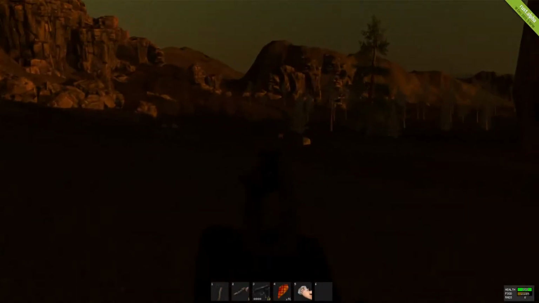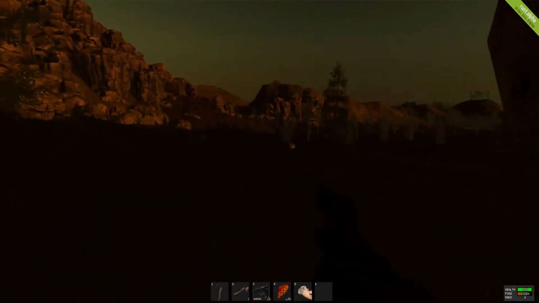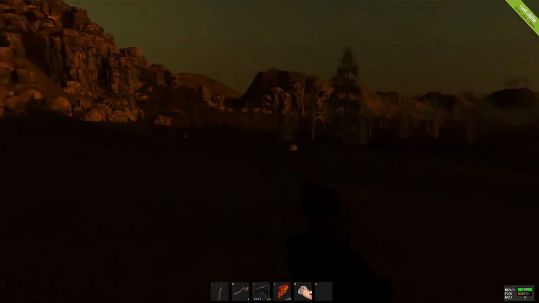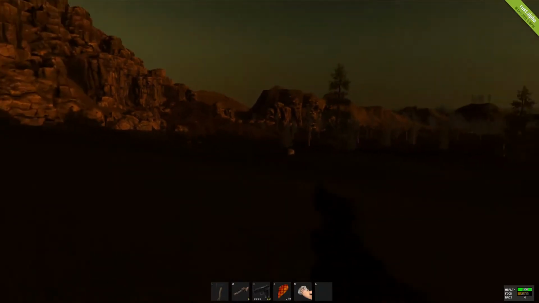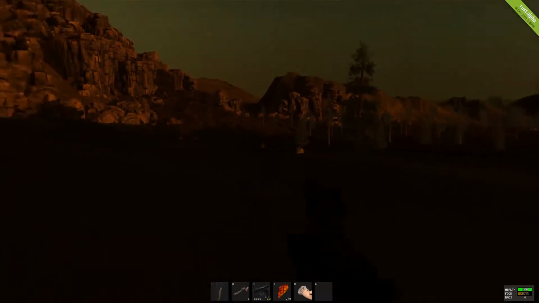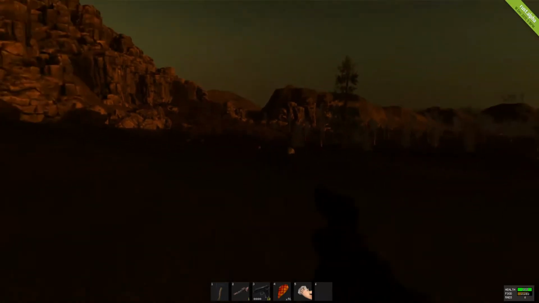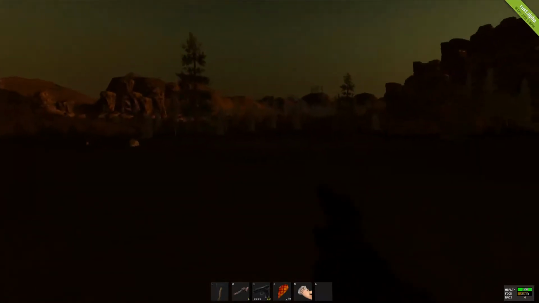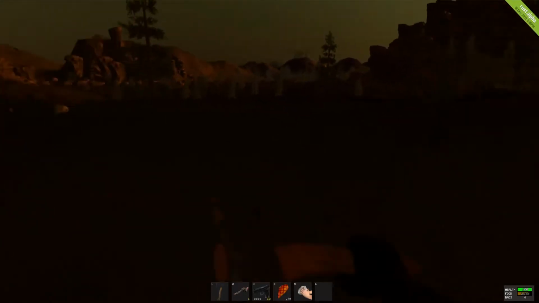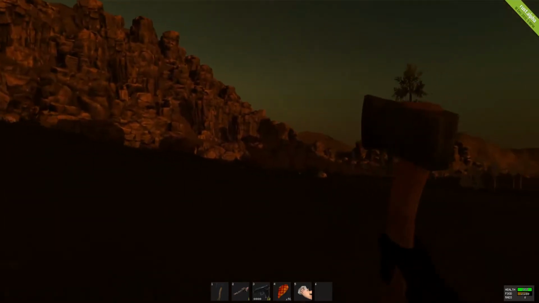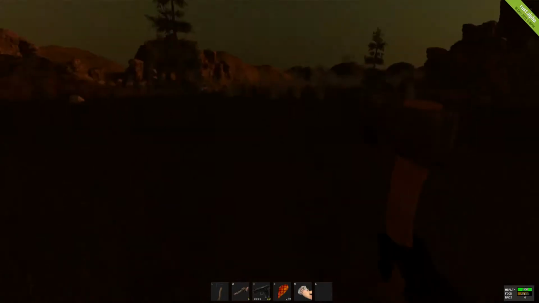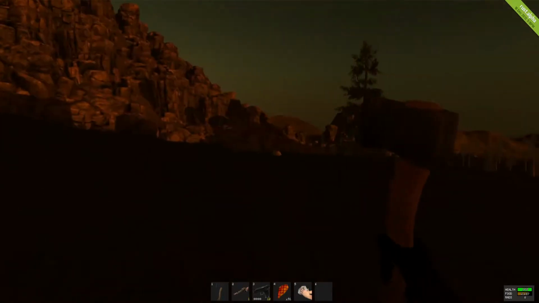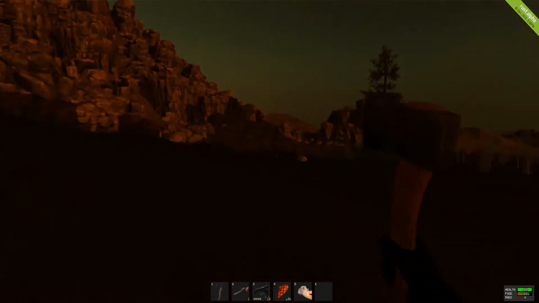Today I'm going to be showing you how to hunt a deer in Rust. Now, a lot of you probably know how to do this, but this is just for beginners since this game is fairly new. So, you probably know how to hunt a pig. Obviously, you just go up to it, and pigs are pretty useless because you can run the same speed as them, so you can just catch up to them and kill them.